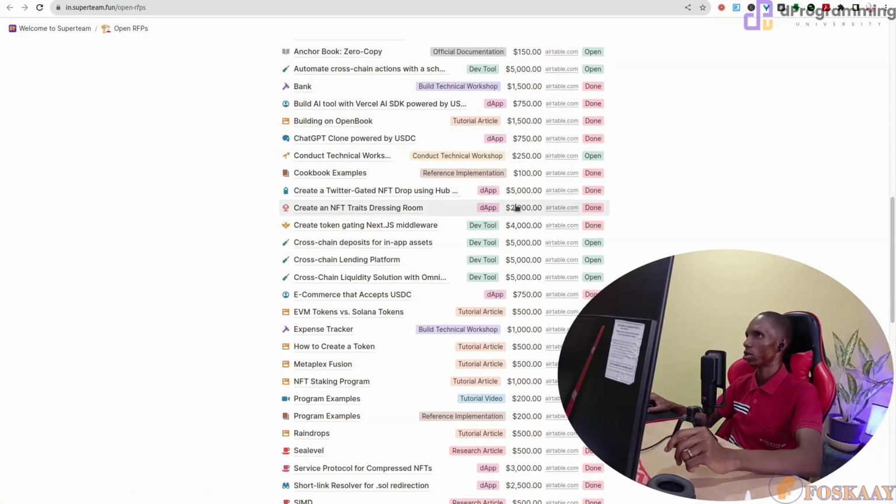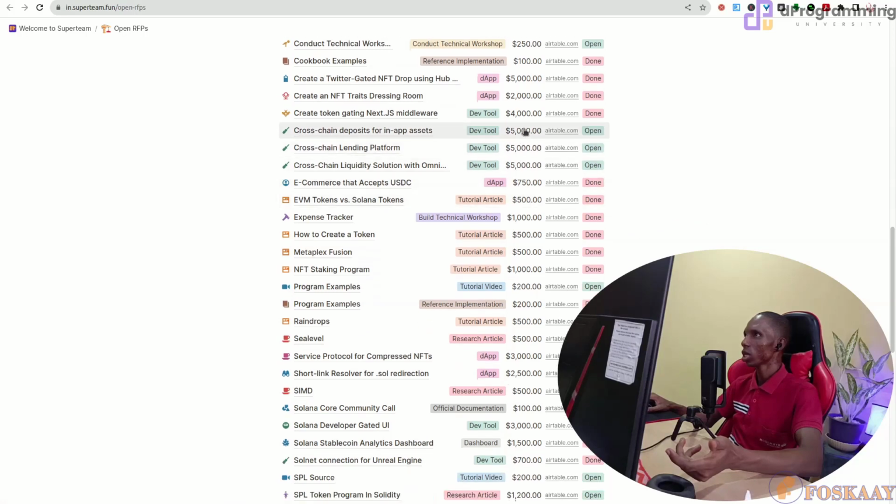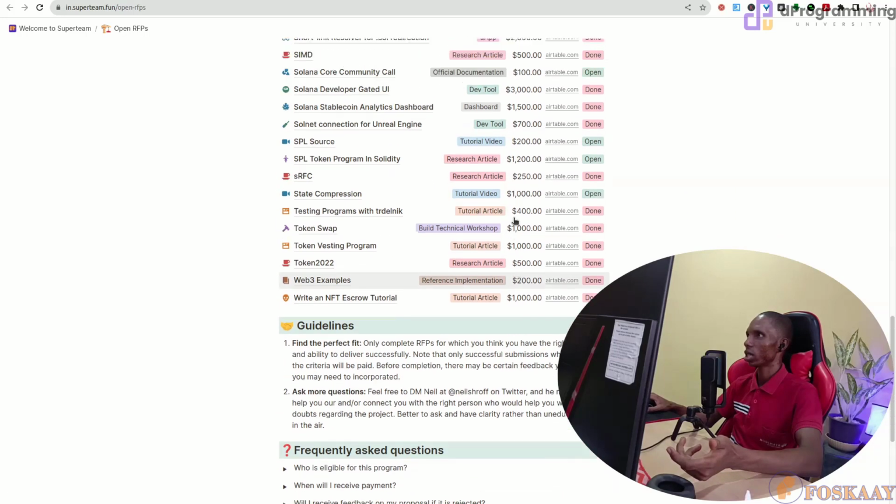All this has been done. See somebody earned this 5000. So 2000, 4000, you see 5000, 5000. They are still open. An app cross-chain deposit for in-app assets. So all these are still open. E-commerce, accept USDC done. You understand? So you can see them here.